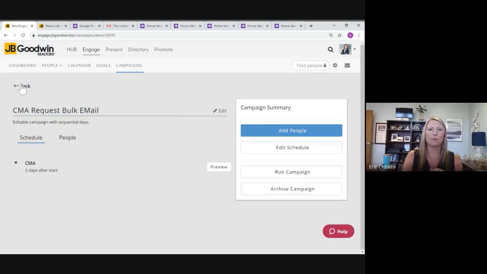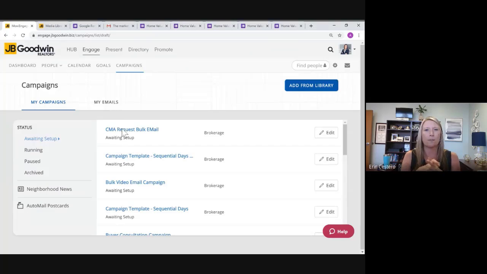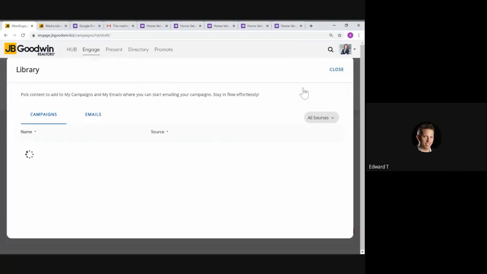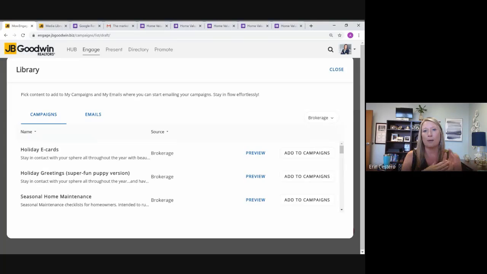One application for the CMA email, just to consider: I know some of you are using Moxi Insights, which we're going to talk about. I believe that's next week. Correct me if I'm wrong, Edward. Some of you are utilizing Moxi Insights, which scrubs your database and tells you who's most likely to be selling in the near future. That would be a really great targeted campaign to consider for those individuals that are highly likely to be selling, for those of you who are looking for an additional touch there.